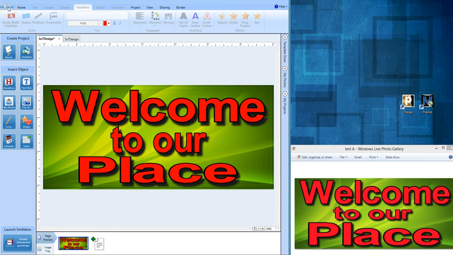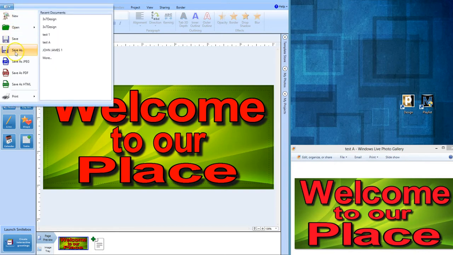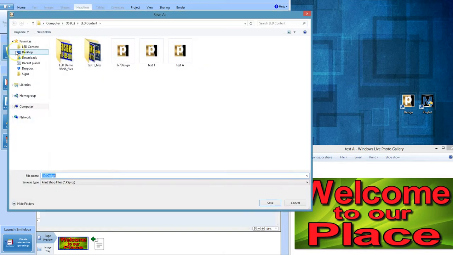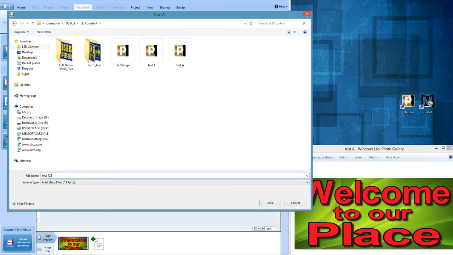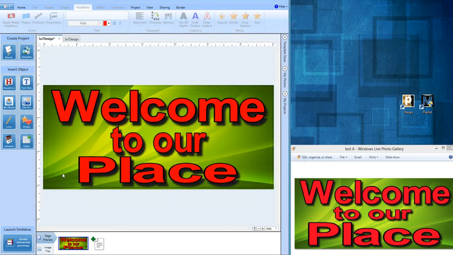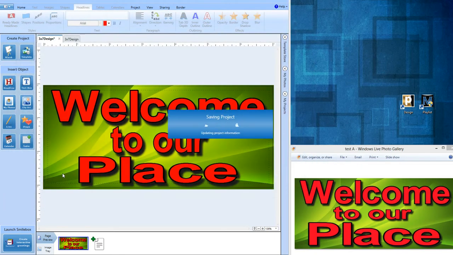We'll go to the file icon up above. Click on Save As. And we always save in our LED content folder, right here. And we'll give it a name. Let's name this Test 1, 2, 3. Very creative.